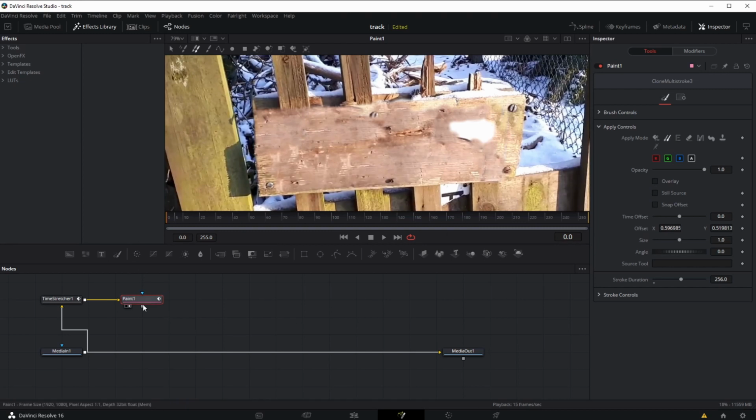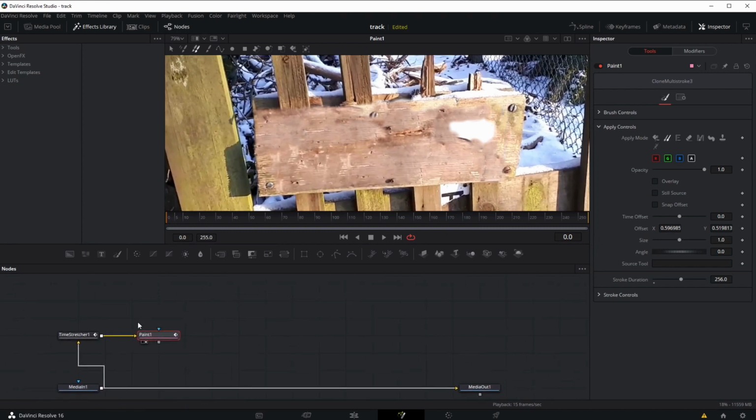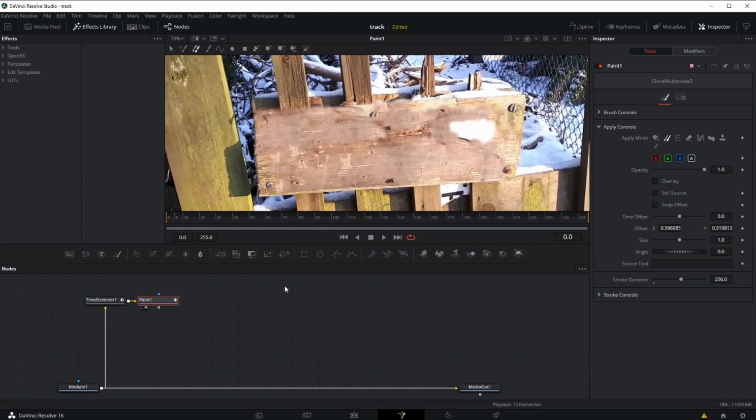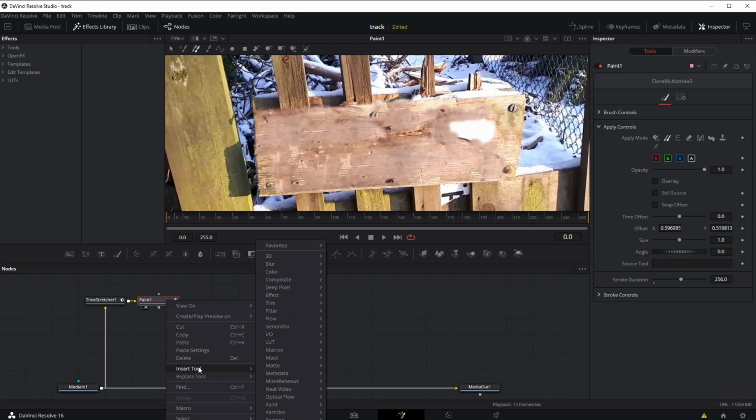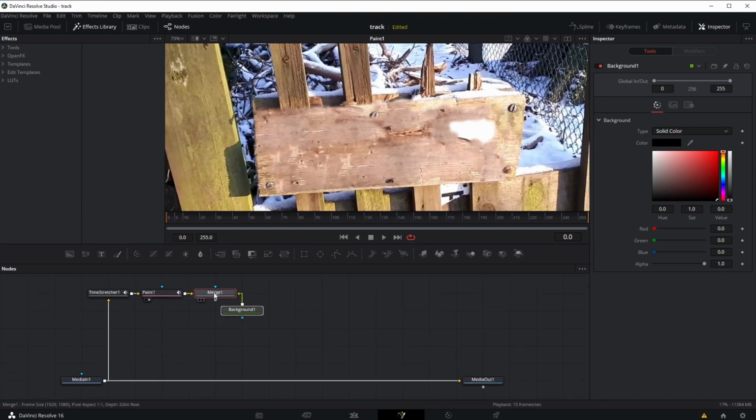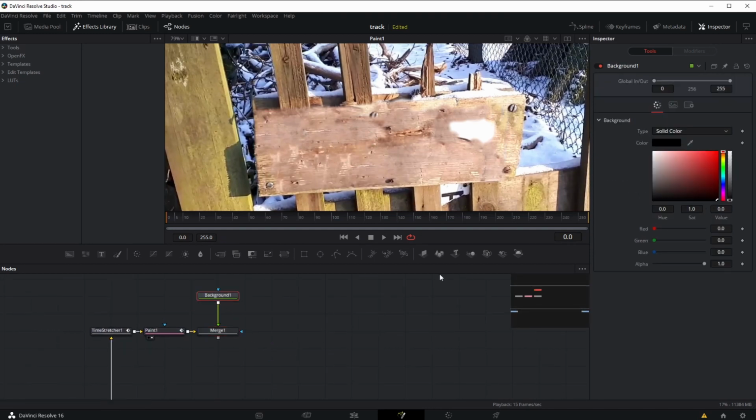Now, next thing, we need to create the sign bit. Let's just move these around a little bit. And what I need to do with that is create a background. So let's go Insert Tool, and we go Background. And what's happened there is that it's merged the background over the paint, which is what I want.